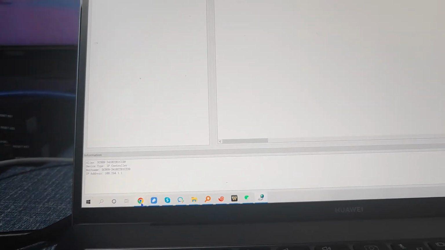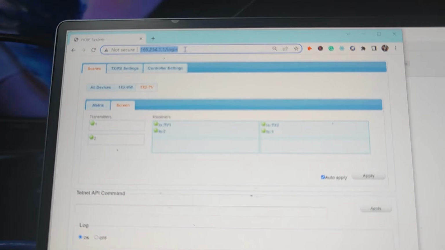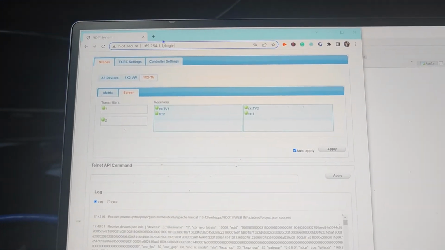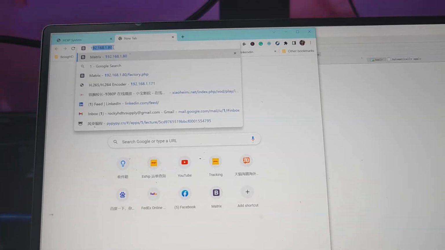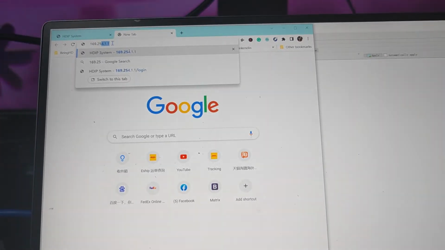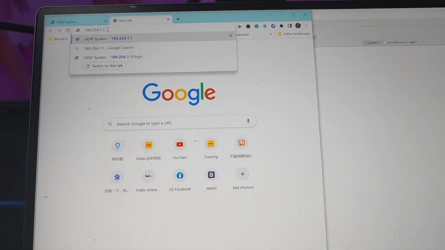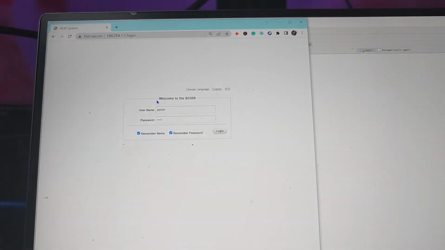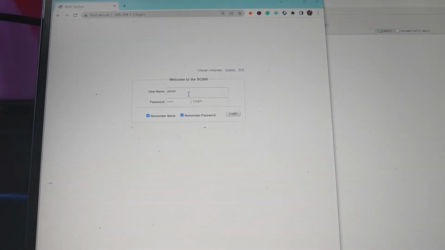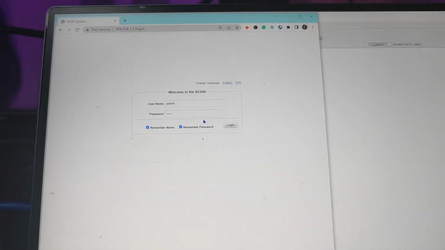169.254.1.1. So we can open Google Chrome, and type the IP address of the control box here. So to log in, choose a new one. 192.245.1.1. And password and username are the same. Admin, click to log in.